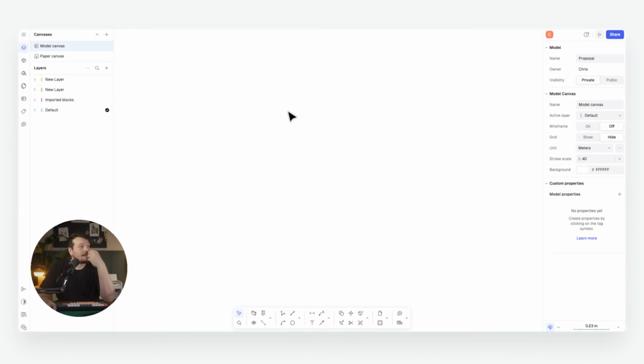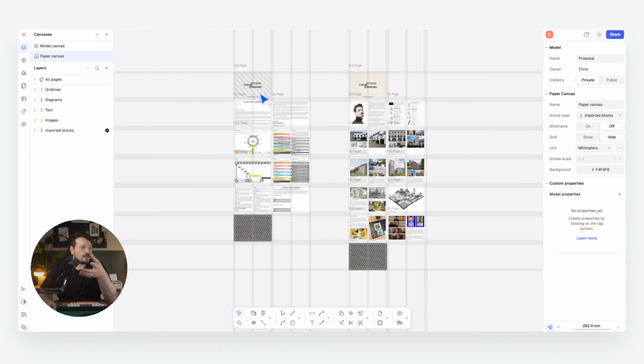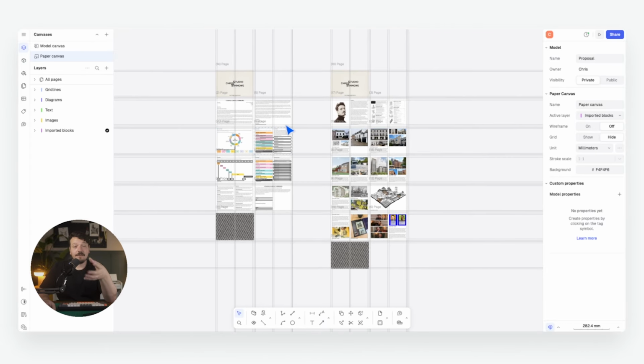Most of our work would normally be done in the model canvas, which you can see here. It has all the tools for drawings, text, different types of annotations and zones. The paper canvas is normally used for your sheets, so when you are exporting your drawings and they're appearing on sheets, but it actually works as a really great place to create different types of sheets which are applicable for your fee proposals or your portfolios. You can see here, this is what I've set up.